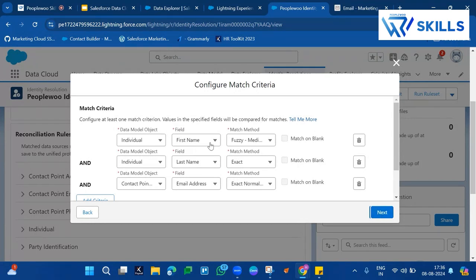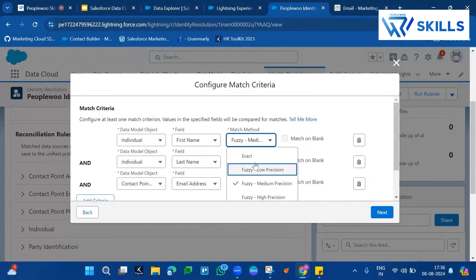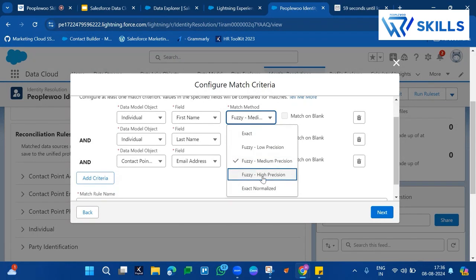For the individual first name, we have to set the precision as well. Do you want to exact match the first name, or low precision? Instead of Harshit, I can have HAR to be considered. Medium precision, HARS to be considered. High precision, HARSHI should be considered. So these are actually AI precisions. At the backend, Salesforce has implemented AI, and you have to provide that accuracy rule here so that AI can accurately identify the customer.